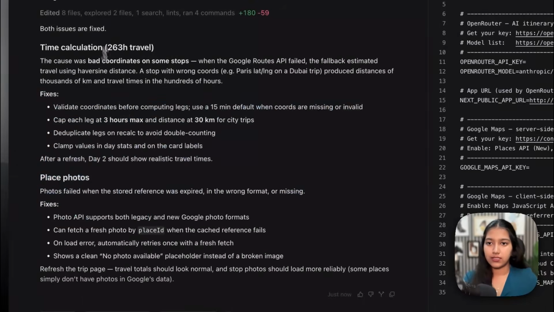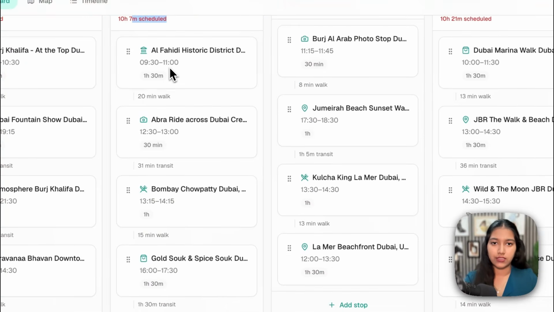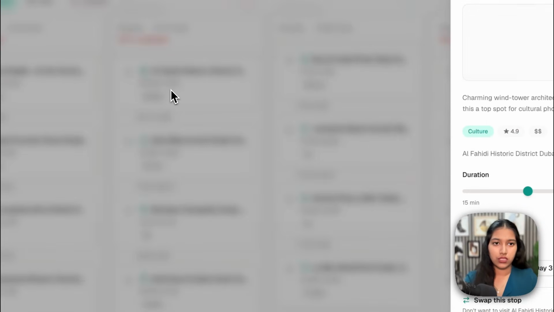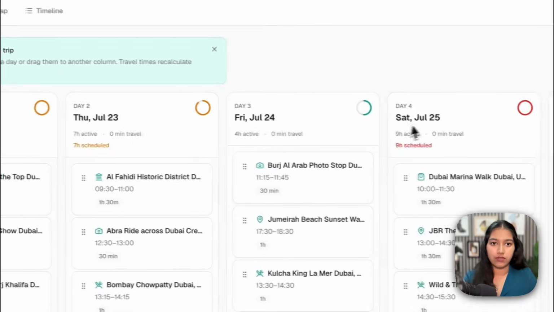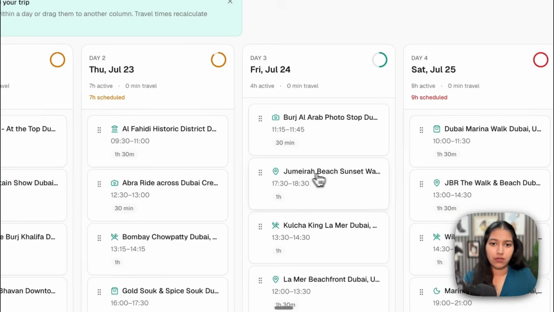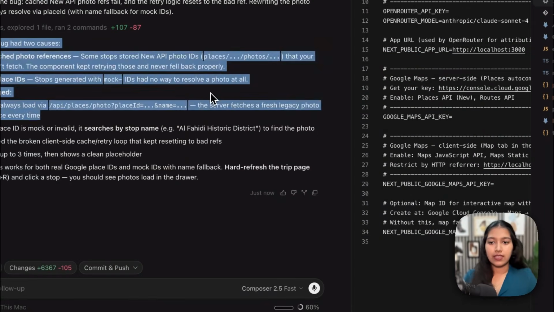By the way, it fixed this, I think. Yes, it fixed that. And let's see if the images work. No, the images still don't work. So it's saying it has fixed something. So let's refresh. Okay, we have a photo now. Cool. Beautiful.